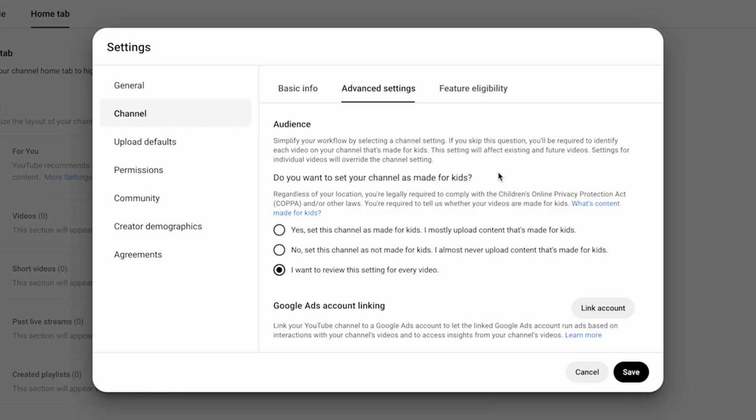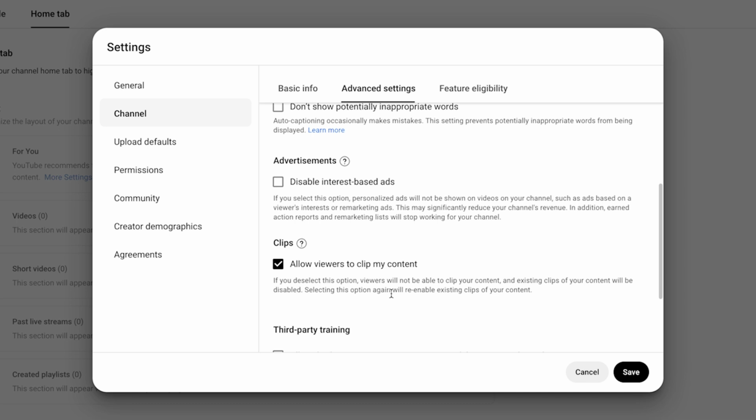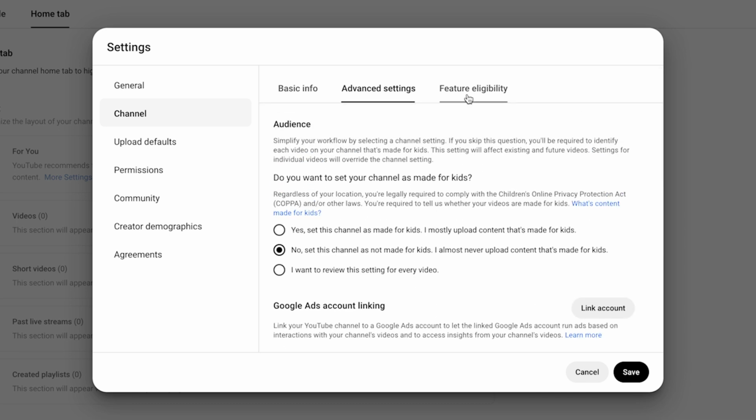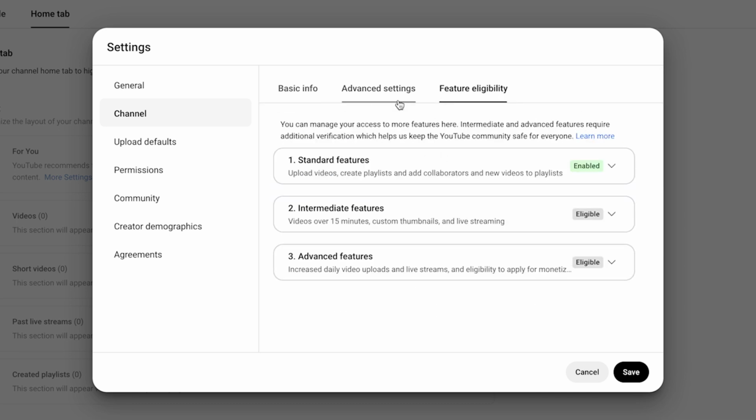It reflects the ads that they show and all kinds of other stuff. So you have three options here. The last one by default is I want to review this setting for every video, but if you're never going to make content for kids or almost never, you can just click no. Or if it is made for kids, then you want to click yes, or mostly upload content that's made for kids. There's a few other privacy things down here that you can go through and look at if that pertains to you. And then feature eligibility.